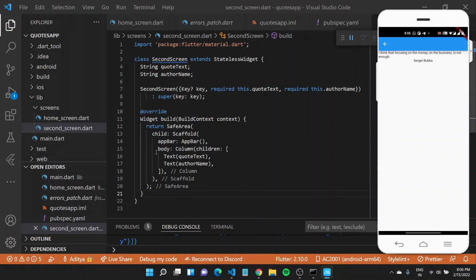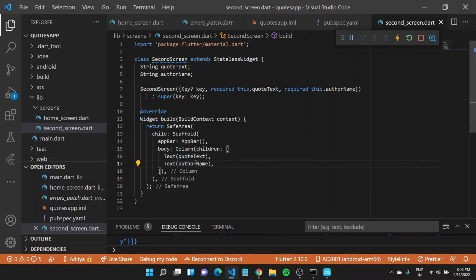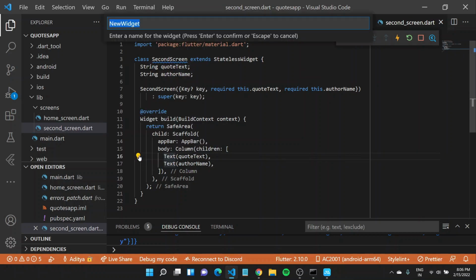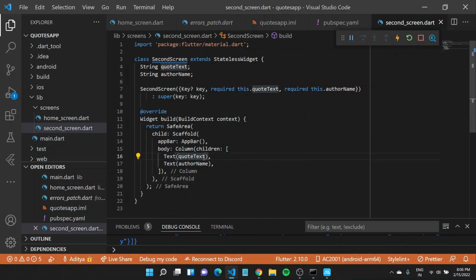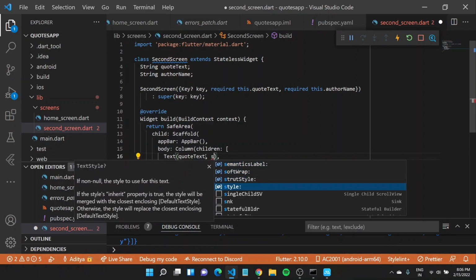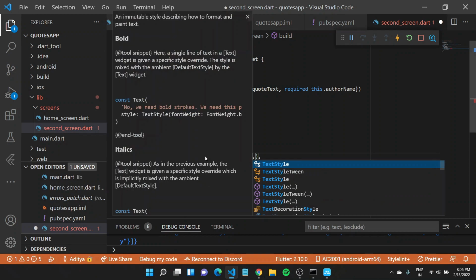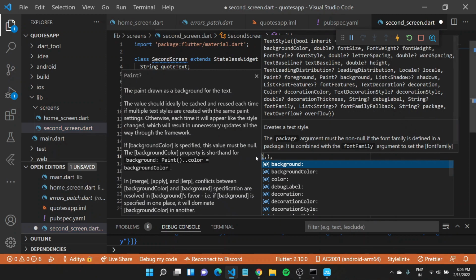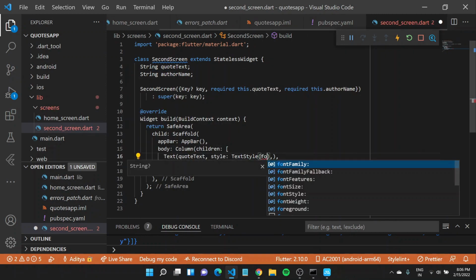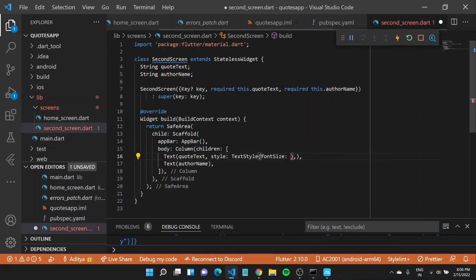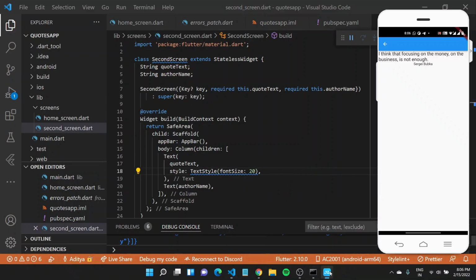Now let's take these text widgets and try to make them prettier. Inside this particular text widget, I can give it some style. There is a property in the text widget which is style, which takes in a text style, and it lets you improve on certain things. Like you can change the font size. So you can define this font size property, make it 20. Once I do that, you'll see the text becomes bigger.